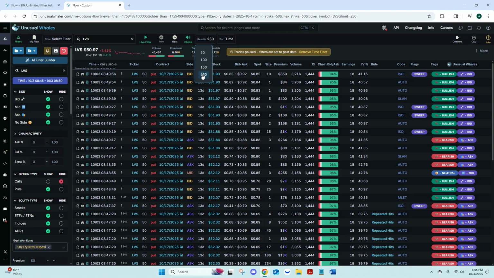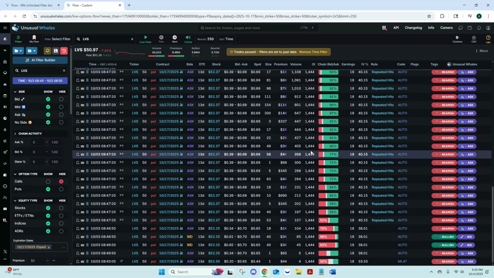So pop this out. I always pop the results out just so I can see everything. Now when I look at this, I like to see that flow coming in here, and I like to see how that IV reacts, that spot price, asks, and that bid-ask spread, and just keeping an eye on that time is big as well. So like this one, this is a repeated hit, so that's essentially a lot of contracts coming in within a very short amount of time.